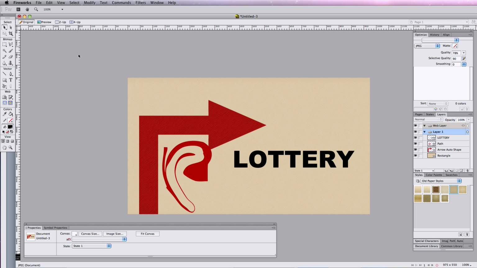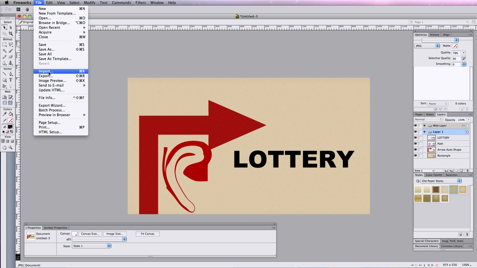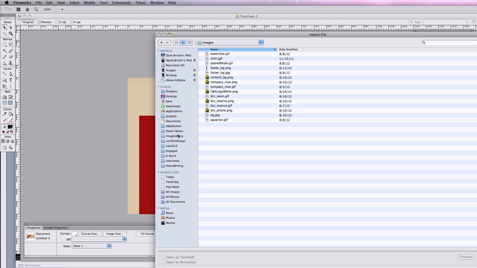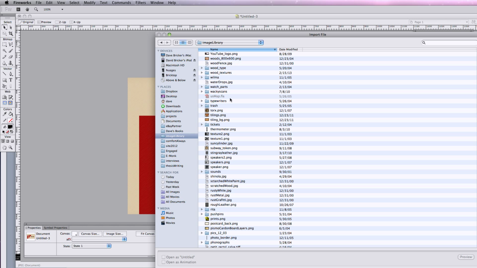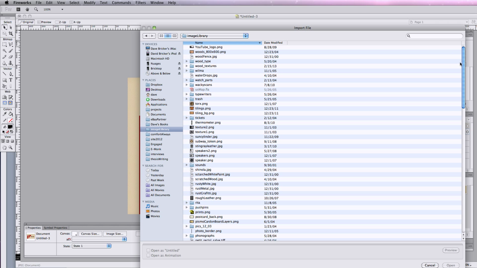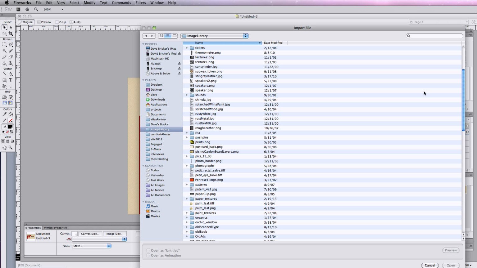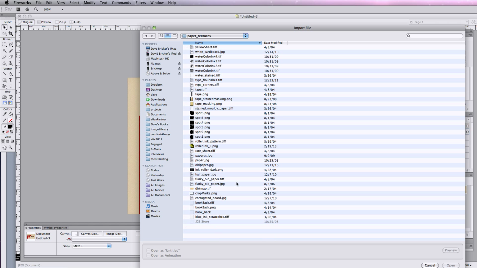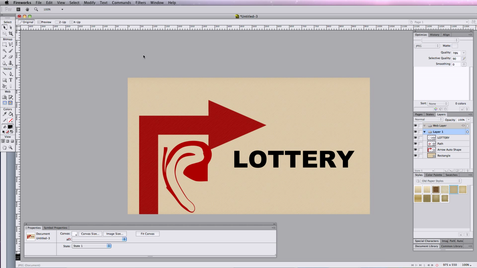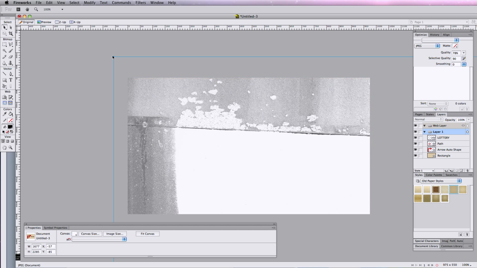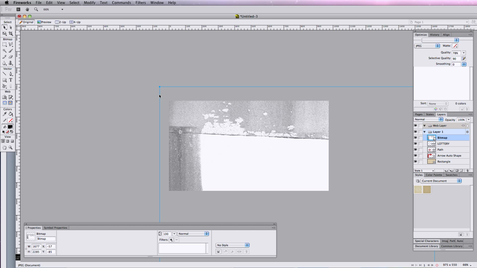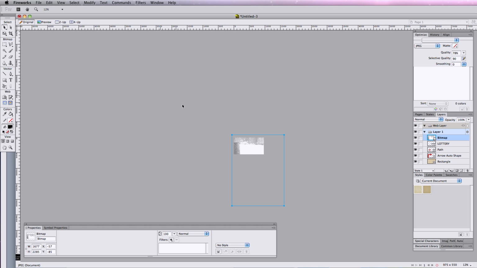What's great is I can use vectors as a mask. So in this case, I'm going to import from my image library. I have a folder full of paper textures. Let me get this on the screen. Bear with me for one second. And I have one of my favorite ones to use, which is this roller ink pattern. And I'm going to go ahead and scale this down because it's rather large.